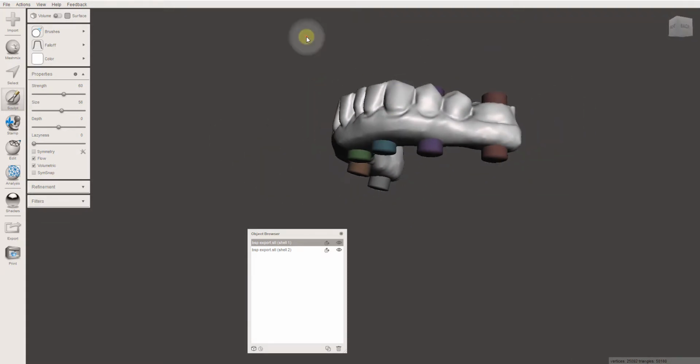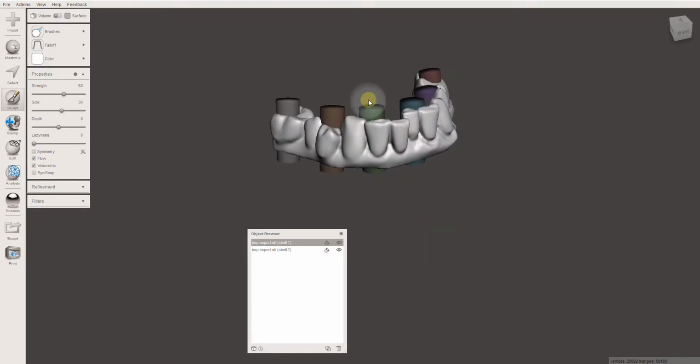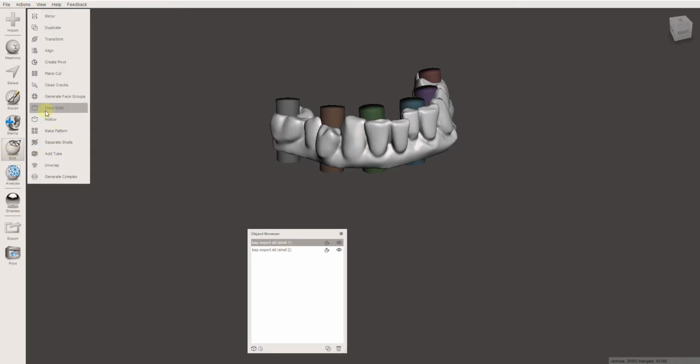Once you've smoothed things off as you want it, the last thing we're going to do is make the holes to subtract these abutments. Before you do this Boolean subtraction, you have to do something called make solid. You got to make all the objects solid. So with the teeth selected here, I'm going to go to edit and make solid.